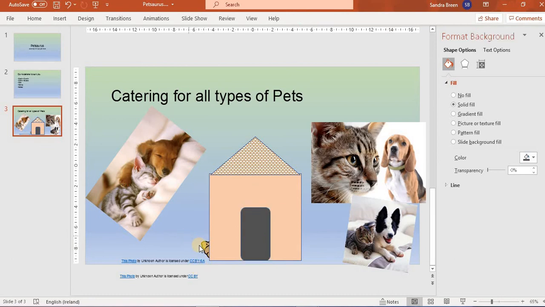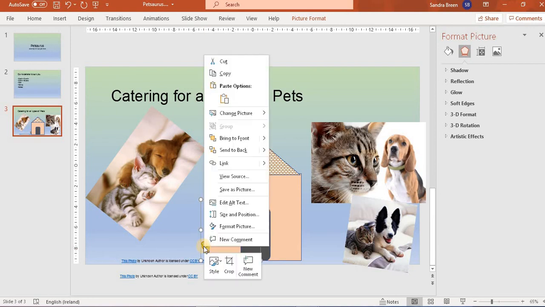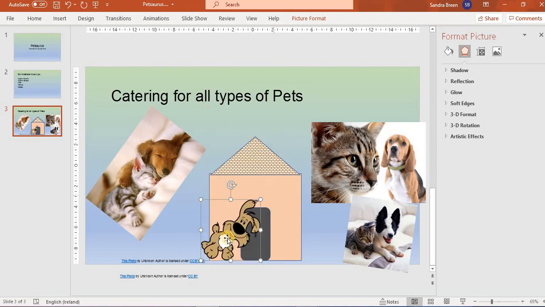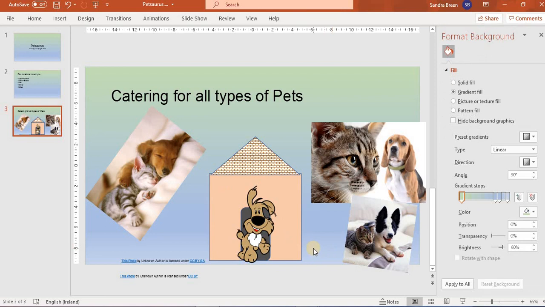So now we still can't see our dog. So if we click on the dog and if we right click on him, we can see he's in there. But we want him to be in front of the kennel. So we can bring to front or we can just bring him forward. We'll bring him to the front. So now our dog is in front of the kennel and we might twirl him around so that he's sitting in front of it. So there are the three ways that you can insert photographs.